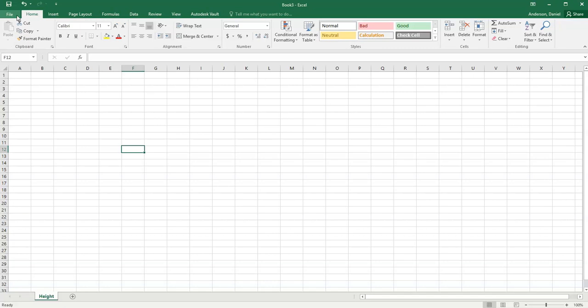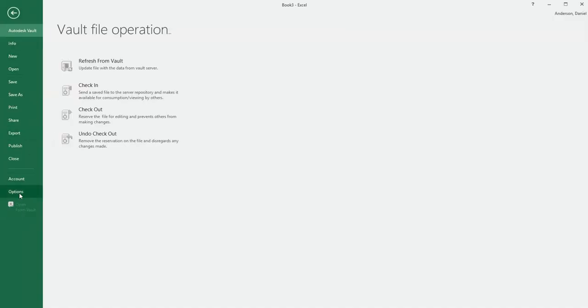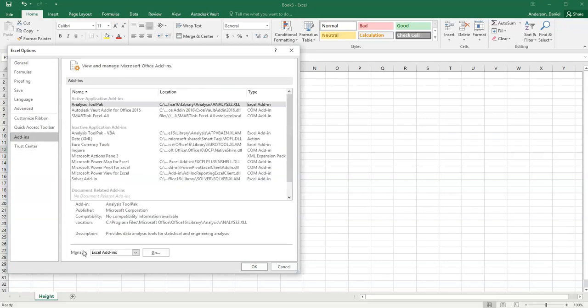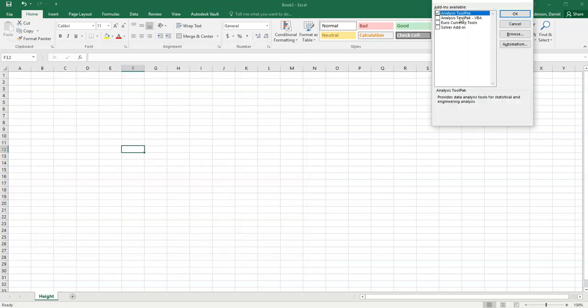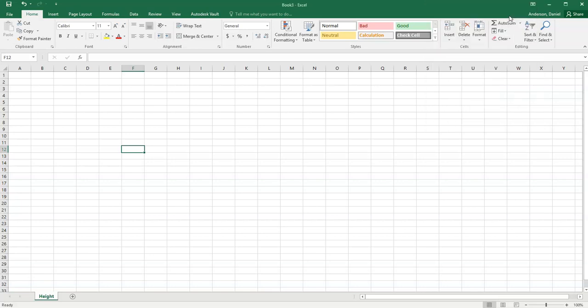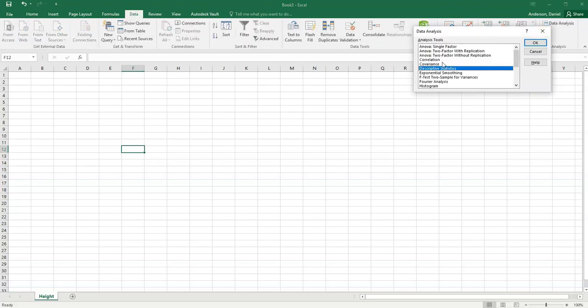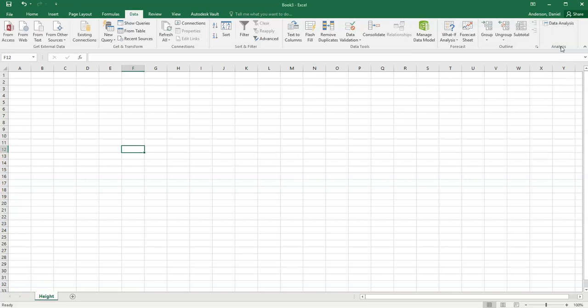So we'll go to File and down to Options. And then we're going to go to Add-ins and go down here to Manage Excel Add-ins and hit Go. Make sure that Analysis Tool Pack is checked and then hit OK. And you know you did it right if you go to Data and then over here you see Data Analysis, and you open it up and these options are here. This Analysis tab in your ribbon should exist now.